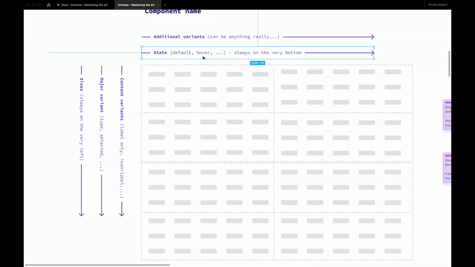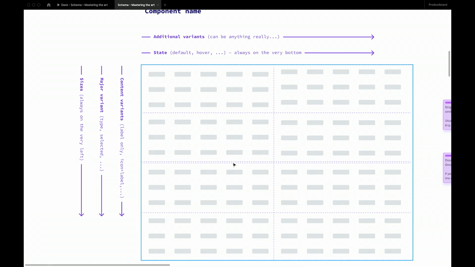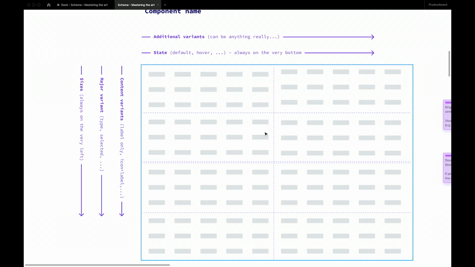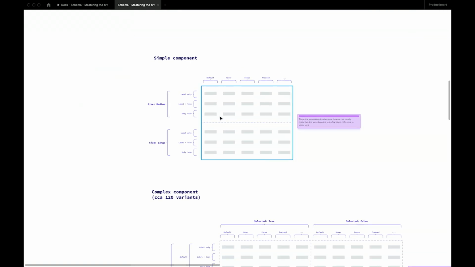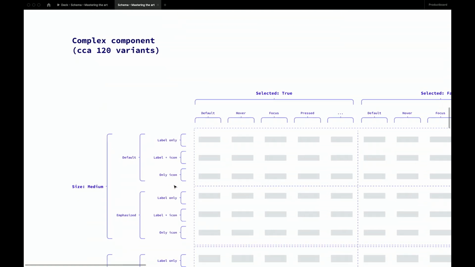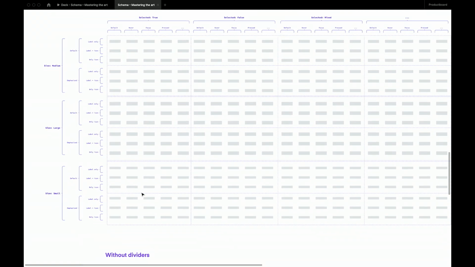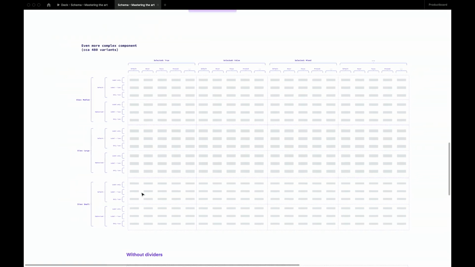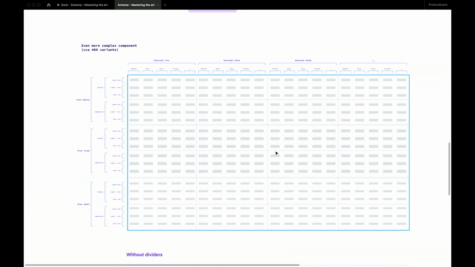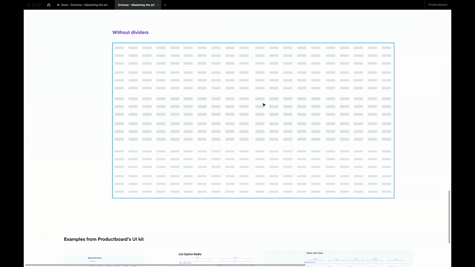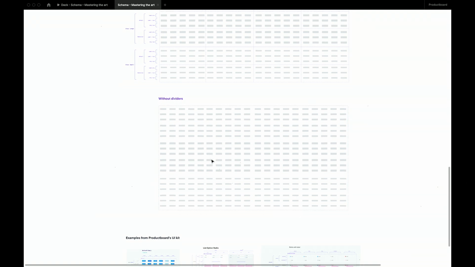So we know that states, for example, are always horizontal, sizes are always vertical, and we also put lines in the purple color in between them. So it's well organized. It works for small components, very simple components with all the different labels. It works also for larger components with more variants, with more sizes, or even the huge components with a lot of variants, which I don't recommend, but you can still see that organization kind of helps. You can see how it looks without dividers, and it's just not that fast to navigate through that.